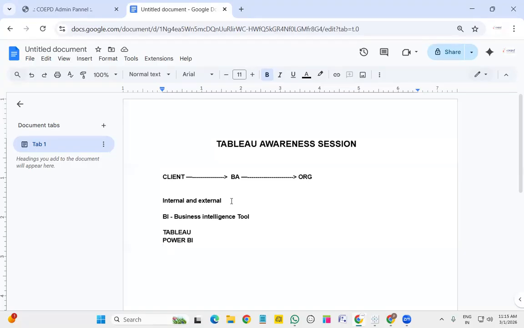So we have Zoho and other tools like Excel also. In previous days they used to use only Excel, and a few companies, if they are not up to the mark, will still use Excel. But most of the people will use business intelligence tools like Tableau and Power BI.